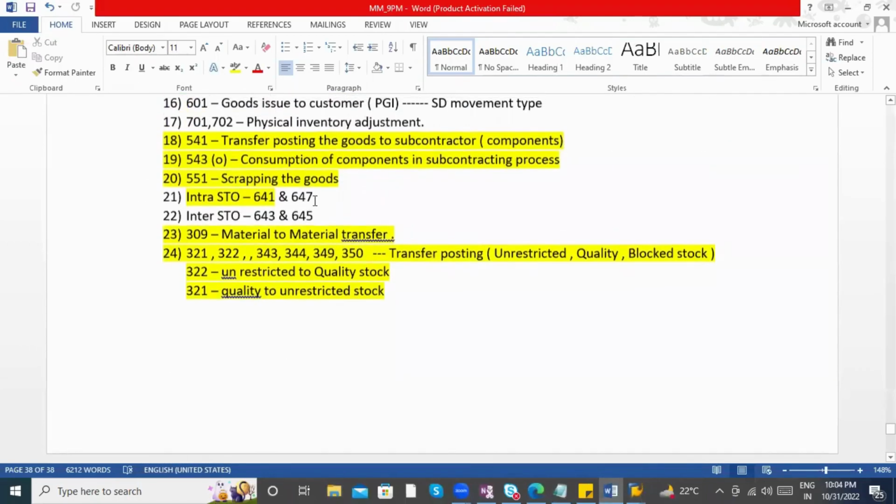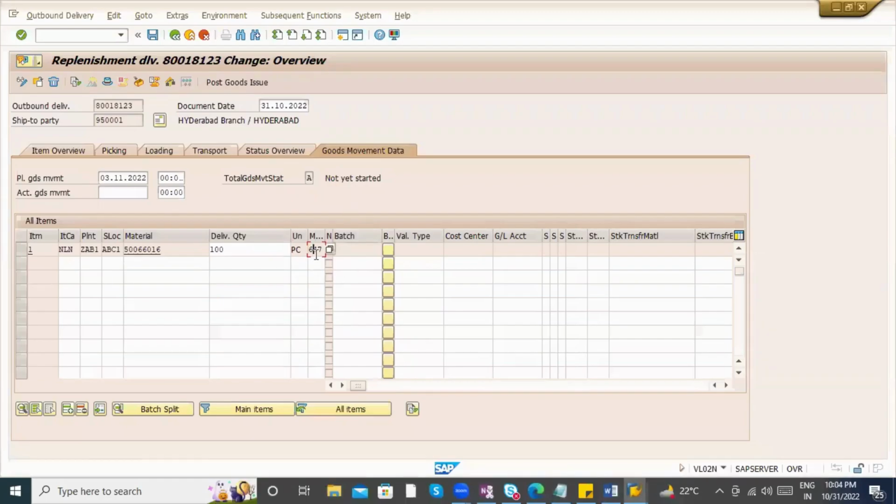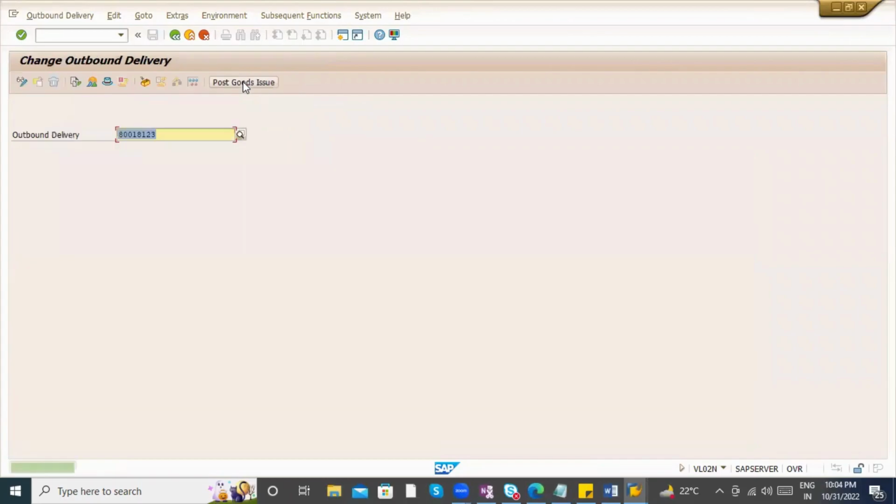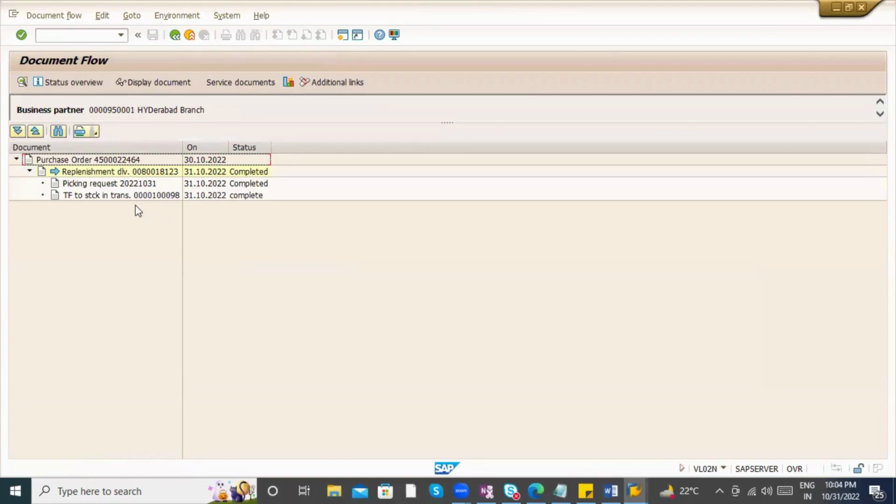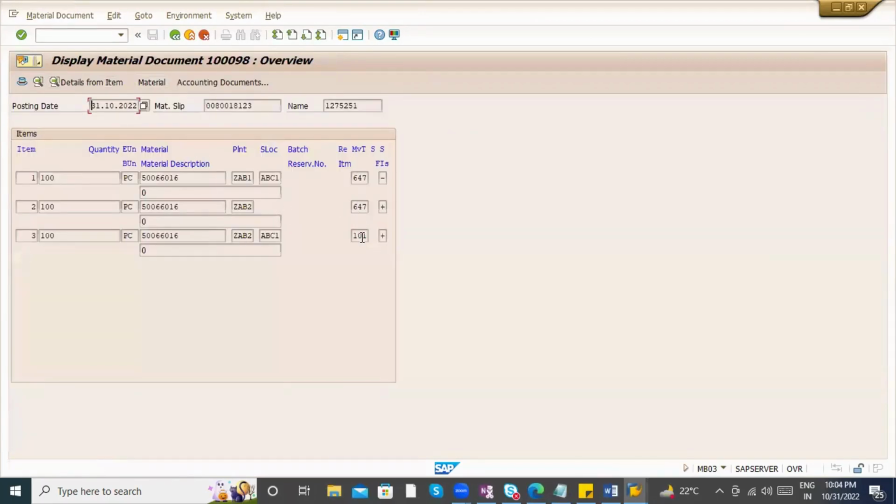Which I explained yesterday, right? It is a one step procedure. This is 647. So here it will go directly with 647. What will happen in the background? Once it is posted, the PGI will be posted and the goods receipt also will be posted at a time. So now I'm just doing PGI, goods issue, save. Then I can go to history, document flow. Now I can see the transfer posting which is created, 647 and 101. Both I can see here.